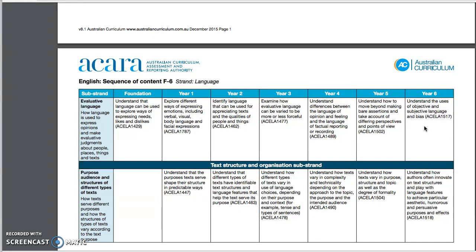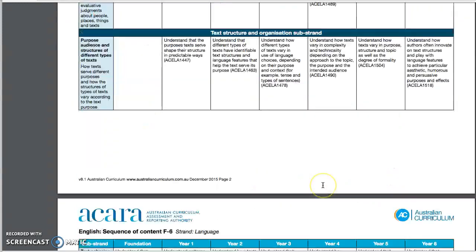And I think as well, students will progress, but they will all progress at different stages. So you might have students in your class who are at a grade 2 level but might be in a grade 4, or they might be in grade 1 but they might be able to understand differences between the language of opinion and feeling and the language of factual reporting or recording at a grade 4 level. So don't just assume that because a child is in grade 1 that they meet all the standards of grade 1. They might be lower or higher and things like that.